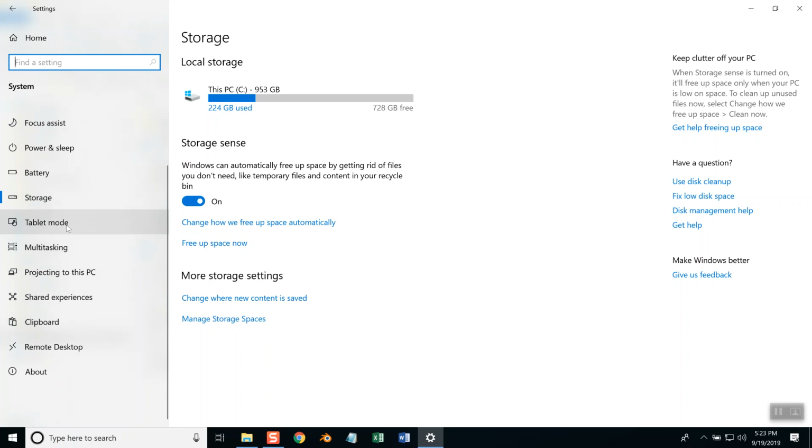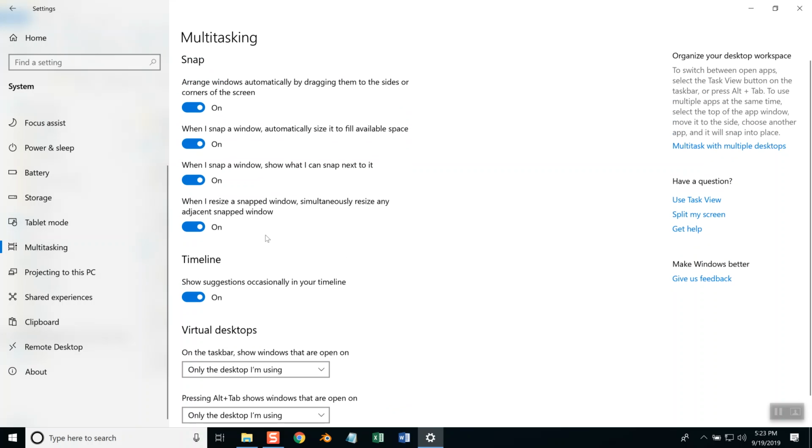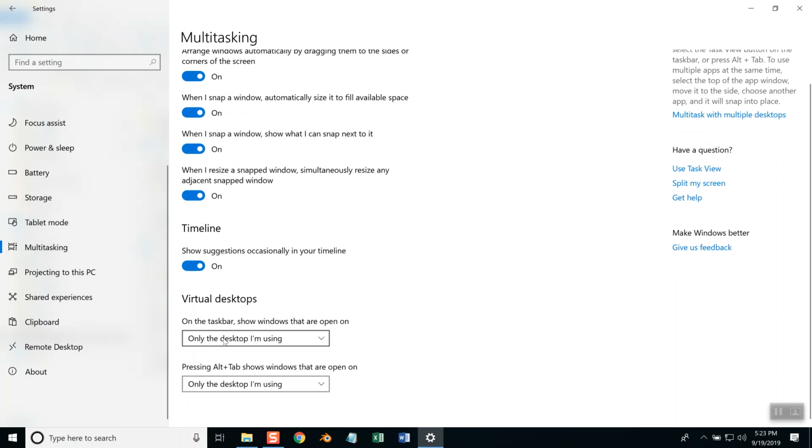I'm not going to go into tablet mode because I don't have a tablet. Here's multitasking. Probably not a whole lot useful there that you'll find. This talks about snapping windows automatically. We're going to see better ways to do that. Projecting to this PC, I'm not going to worry about that. That's more if you're trying to work with not just your individual PC, but trying to project your screen and so forth.